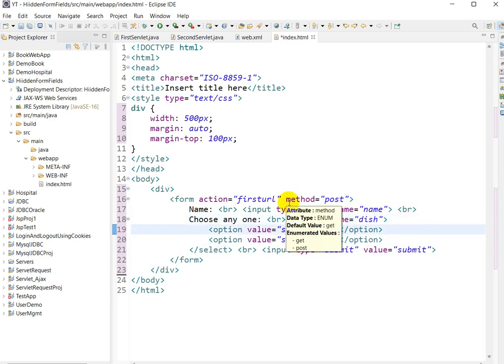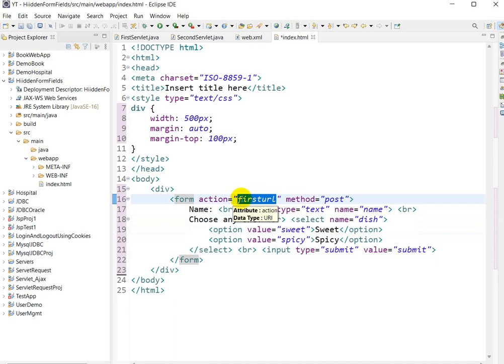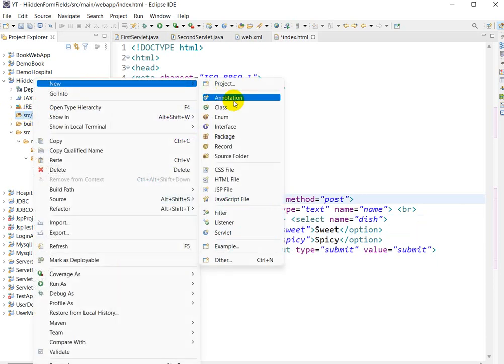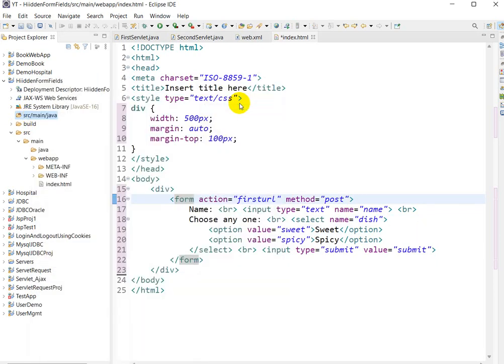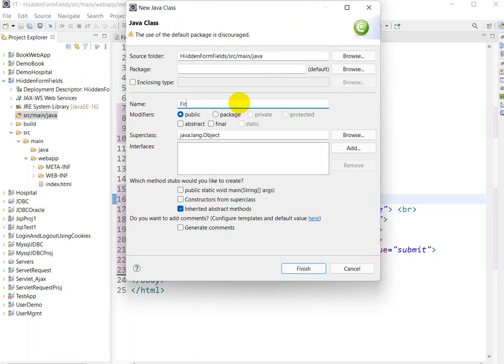Now the next step is we have to create a servlet with this URL pattern, that is first URL. So what we will do, go to src, right click on this, then go to New, go to Class, and here we will create first.